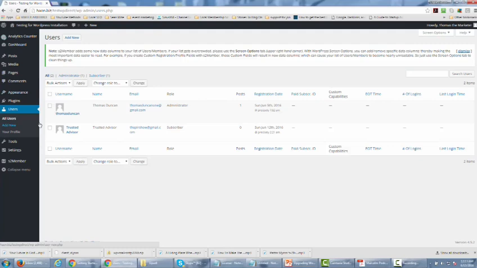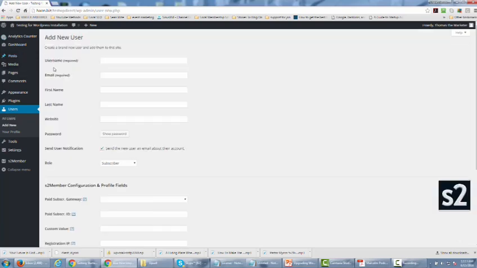And what you'll notice if you want to add a member to your S2 member membership is that you will just click add new as you normally do. You'll be required to give your customer a username as well as an email, and we're just going to enter one in here now.